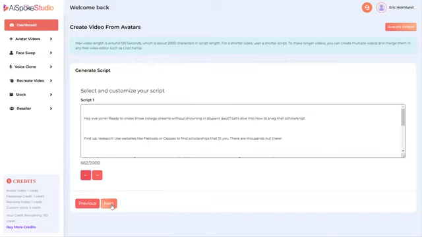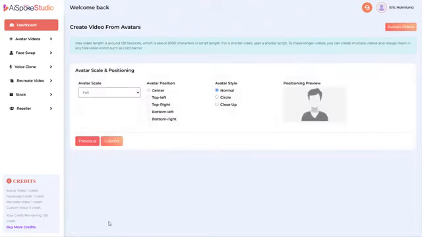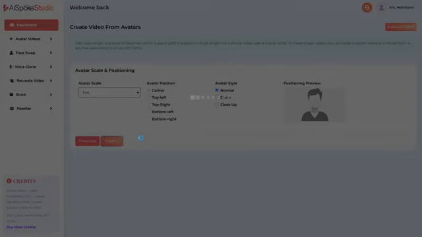Once you've chosen a script, click Next, and you can choose from over 600 amazing lifelike voices. For this first demo, I'm going to go with Wise Wendy. Click Next. You can choose whether you want your avatar to appear full size or smaller in the frame, and where on the screen you want it to appear. For this demo, we'll go full size. Click Submit.